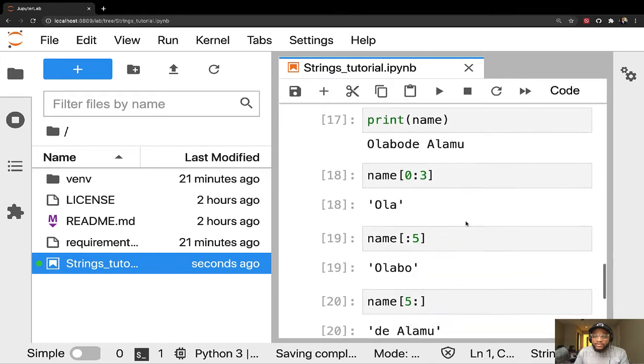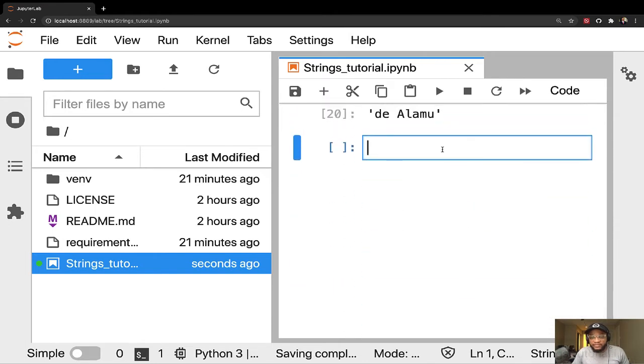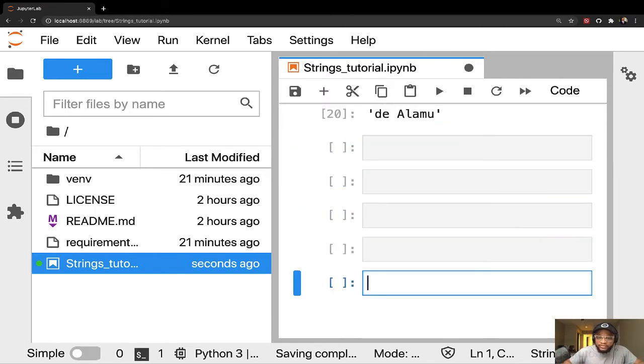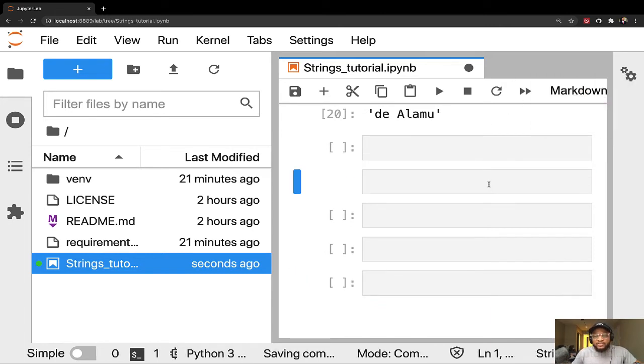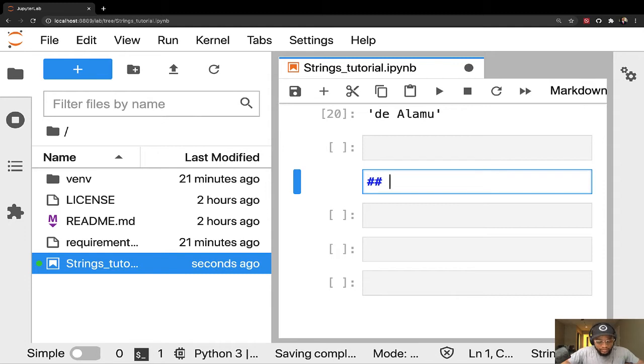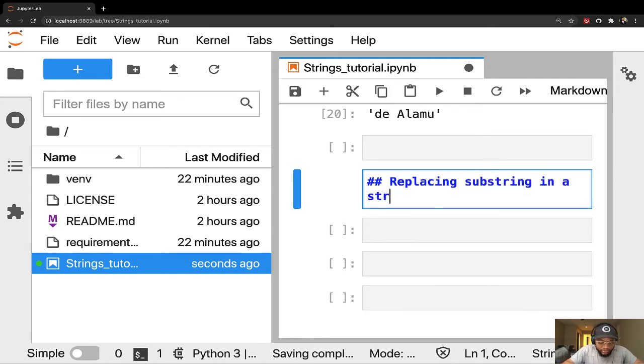Let's go into replacing a string. We can do this, because sometimes you might have a substring in a string.